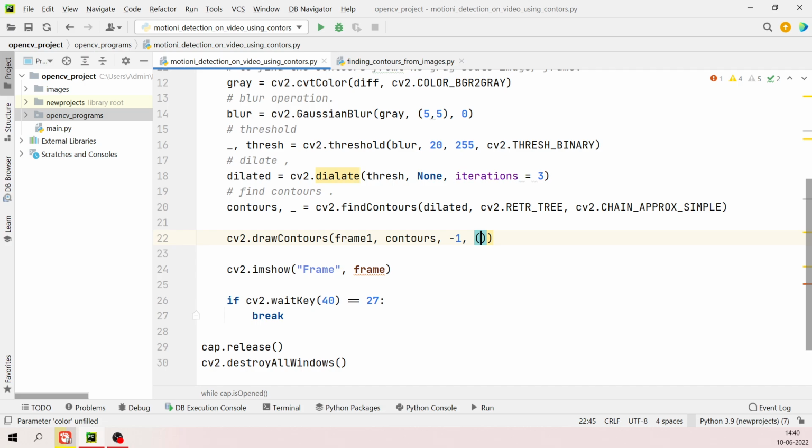And then finally the next argument will be the color. Let me choose green color, so I'll pass 0, 255, 0. This is going to give me the green color. And the next argument is going to be the thickness of the contour. You can give 2, 3, 4, 5, anything as per requirement.